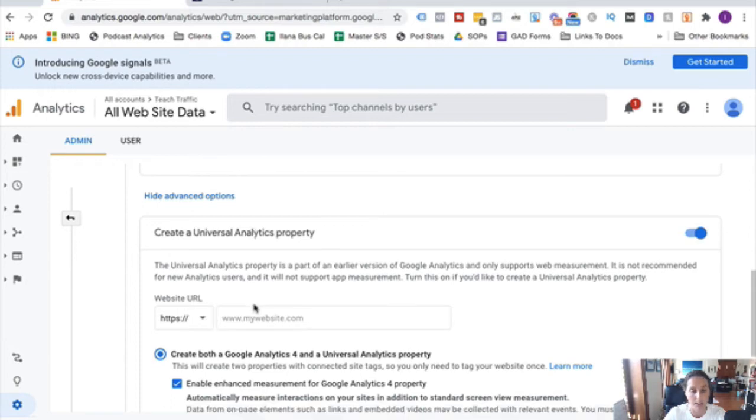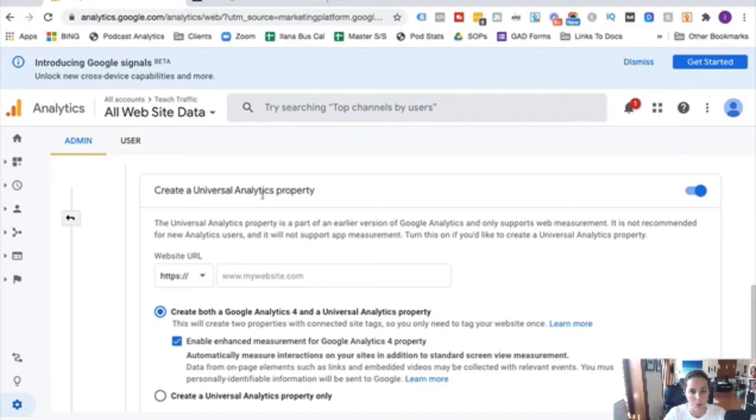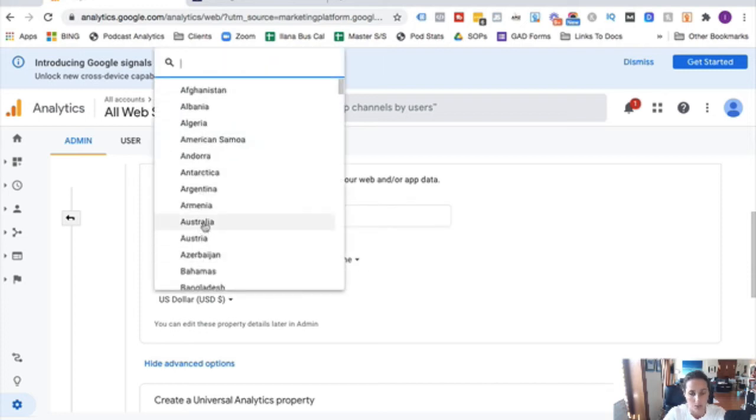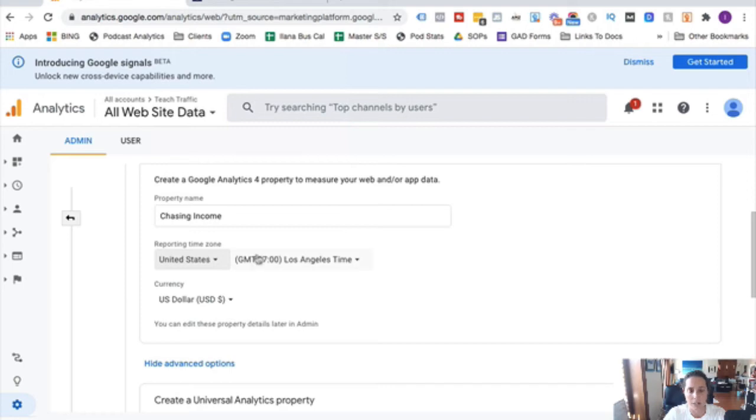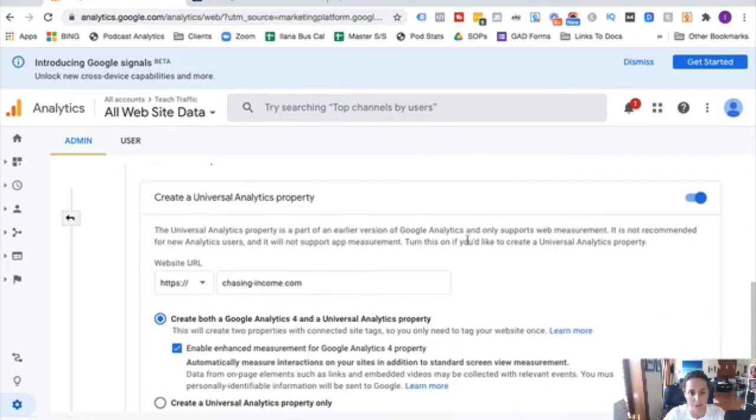Okay, so I need to put in my URL, chasingincome.com. Oops, let's get rid of this last backslash. I am also going to put in Chasing Income. I'm going to set the time zone, actually I'm going to leave it at United States because that's where most of the traffic is going to be coming. US dollars, that's fine. Okay, cool.